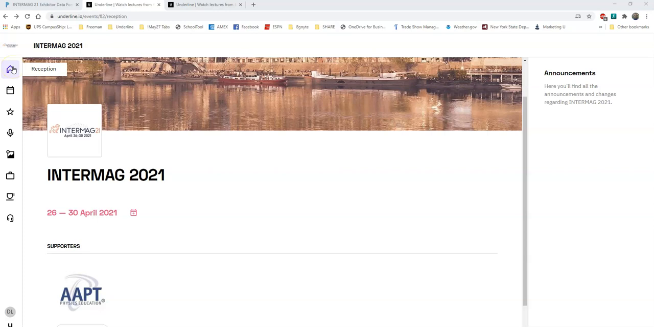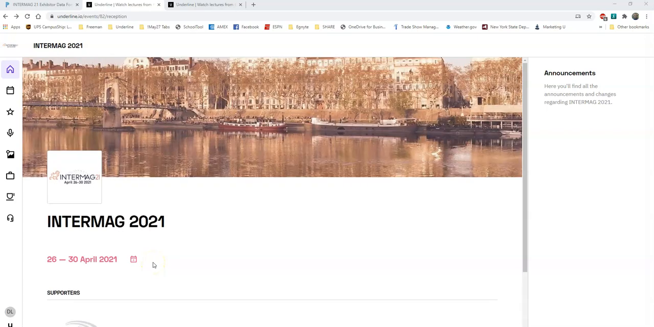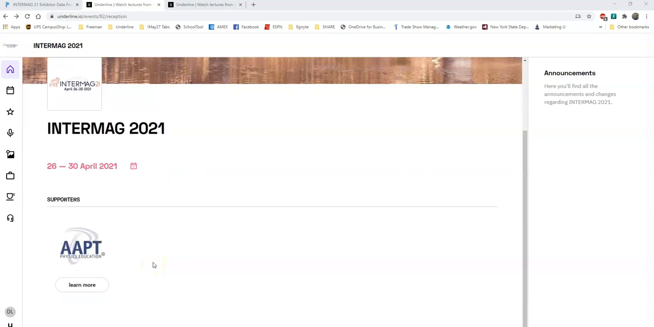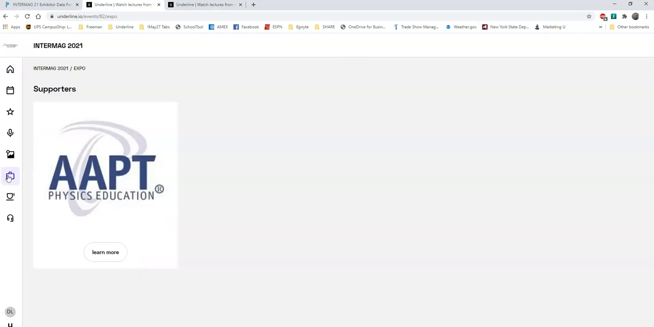Starting out, here is the main Intermag 2021 event space. Your partner booth logos can be found in two locations from this space. Once on the main reception page, as well as in the Expo navigation button.